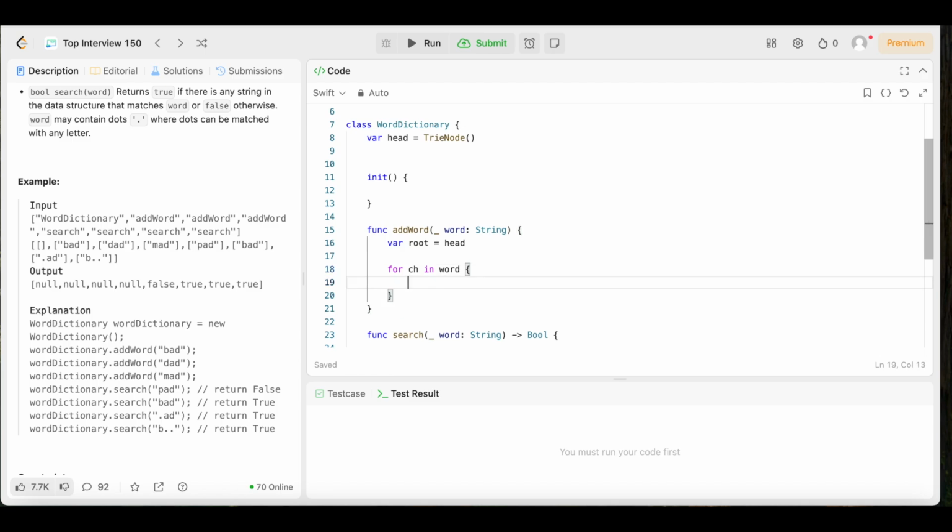Boom, we're going to open up the brackets. We're going to say guard let child equal root.children, open up the square bracket, ch, else. Come outside of the square bracket, we're going to say else, open up the brackets. And first, let me say, this right here is going to check to see if the character already exists as a child node.